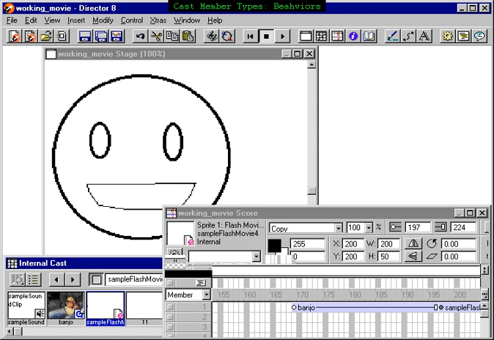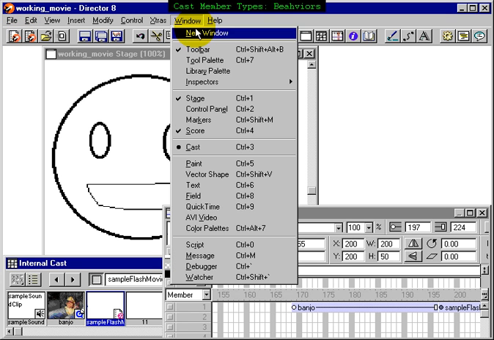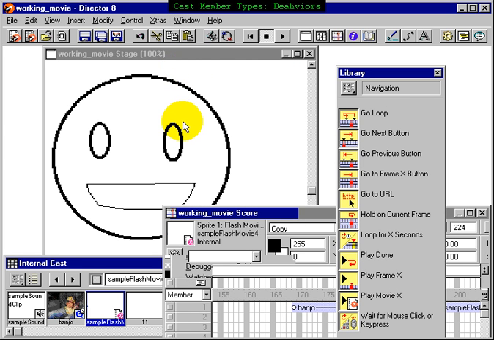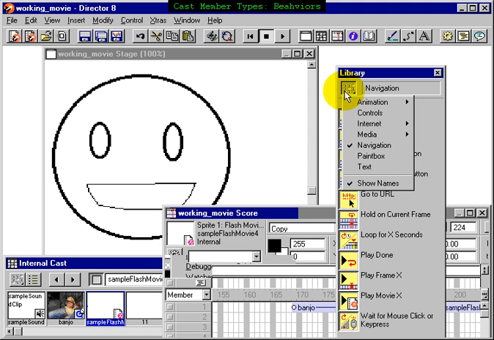Behaviors are also considered Director cast members, and Director comes preloaded with a library of ready-made behaviors for you to use right out of the box. You can access this library of behaviors by selecting Library Palette under the Window menu. This brings up the Library Palette, which is a listing of behaviors that come with Director. These behaviors are divided into categories, which you can see by clicking on the Library List button. There's a listing of all the categories that are contained in the Library Palette.